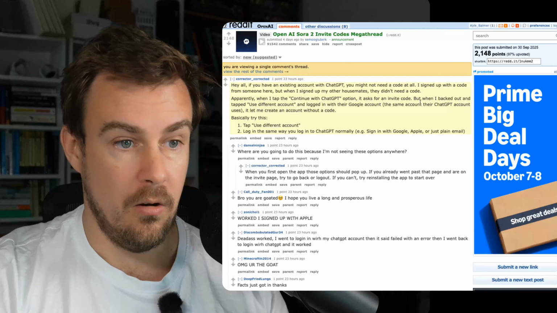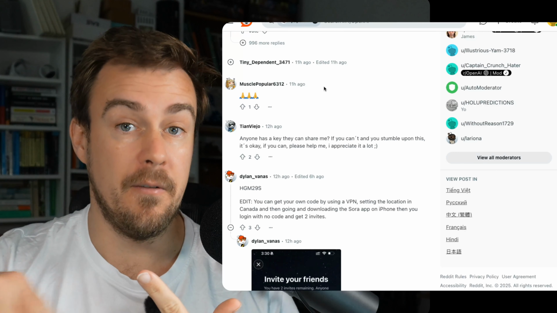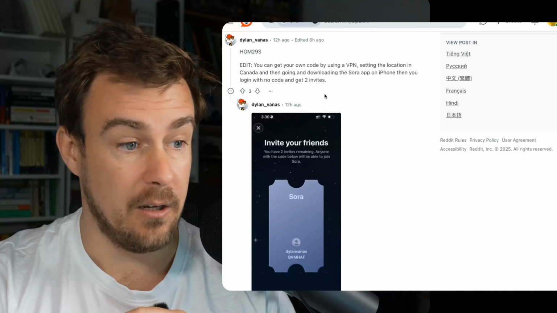The second method is on Reddit. There is a mega thread, the OpenAI Sora 2 invite codes mega thread. If you Google that, you'll probably find it. Or you can go onto the r/OpenAI subreddit and you'll be able to find it as well. People are posting their codes in there. Each code can only be used four times generally. Both of these sources, the Discord and the subreddit, are very fast moving. There's lots of things being posted in there, so you should be able to find one quite quickly.